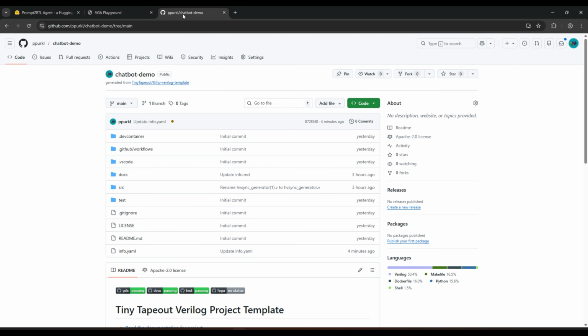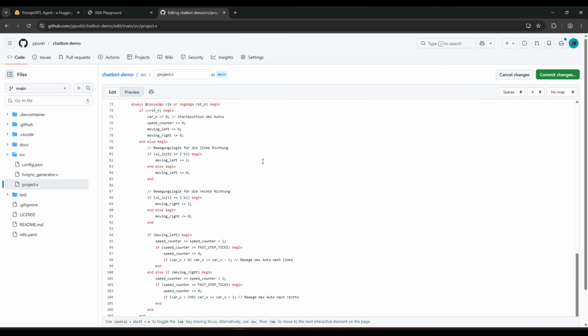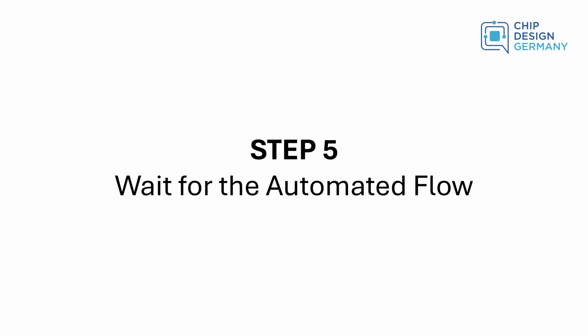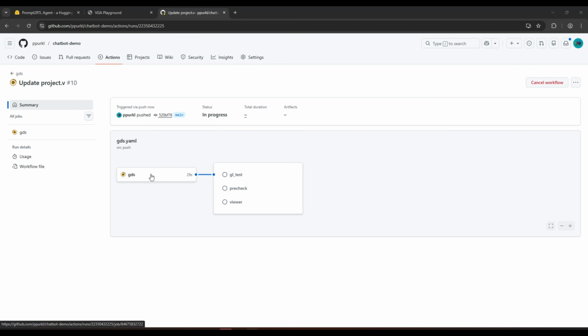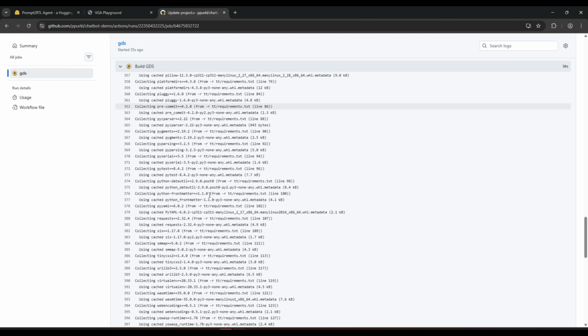Once we're happy with the design, we copy and upload the final code to GitHub. This automatically starts the chip design process in the background. The system converts our hardware description into a physical chip layout.